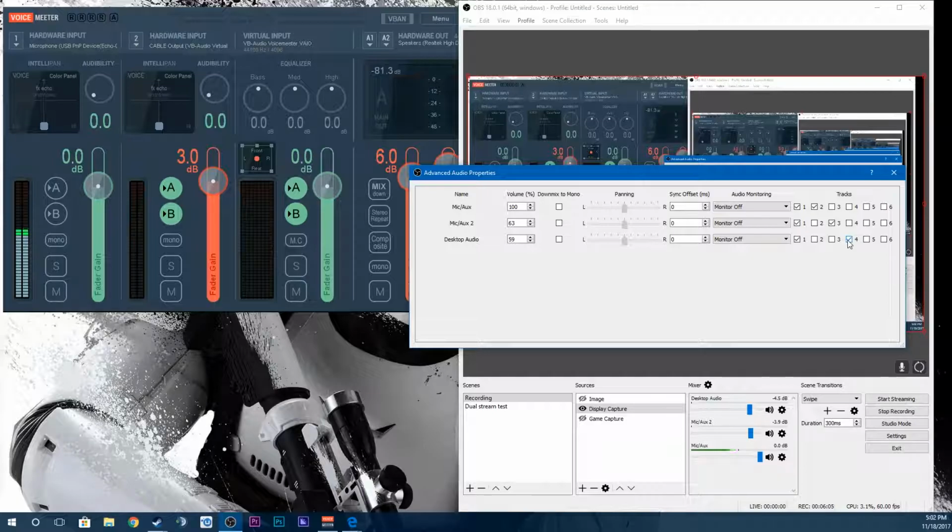So when you look at the MP4 that is produced by OBS, you will have 3 tracks of audio. You'll have 1 video and 3 tracks of audio, which I will show you in Premiere Pro in a second. Once you're done with this, you hit close.